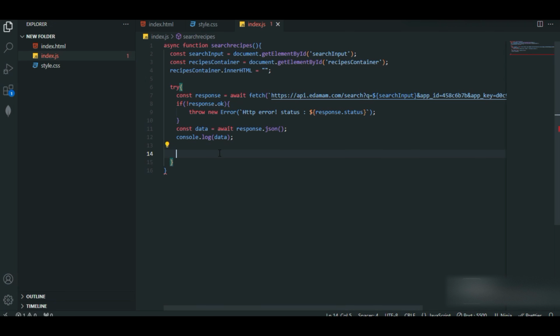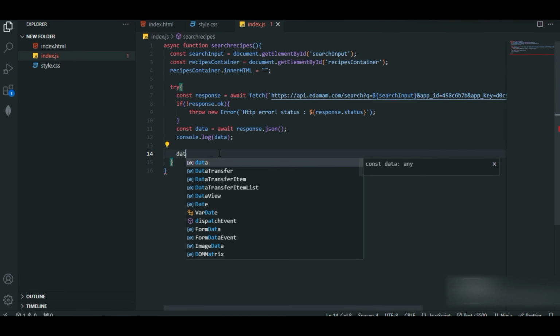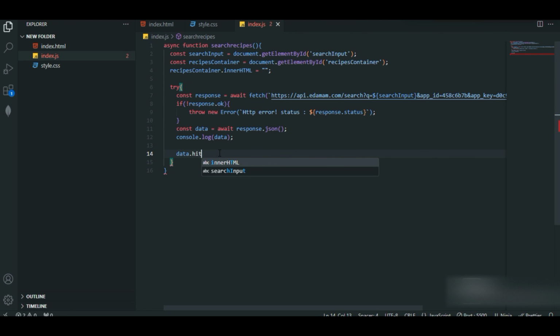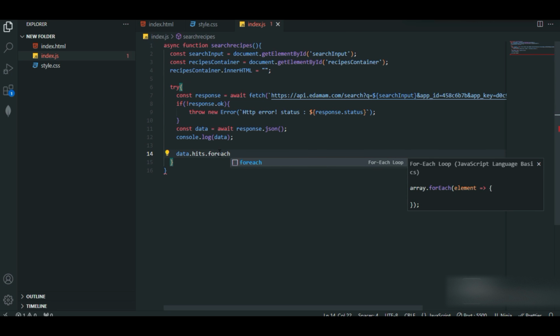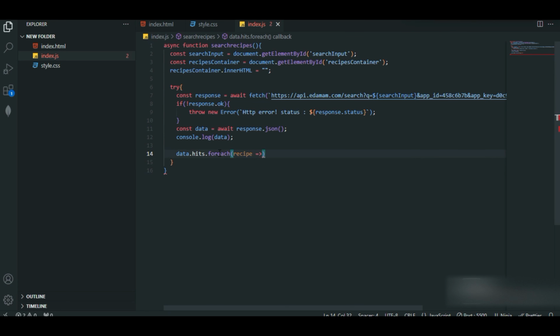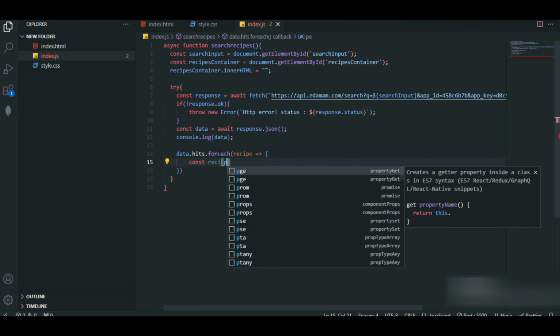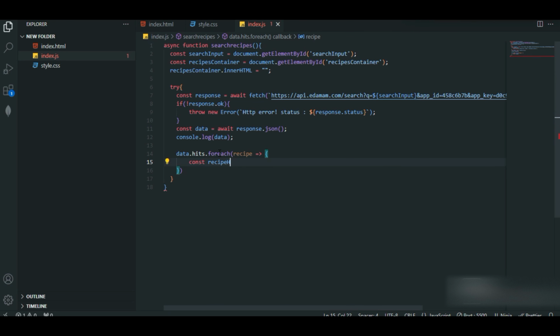Now let's iterate through each recipe in the data. How will we do it? I'll make use of data.hits.forEach, with recipe. Let's create the HTML markup for each recipe. I'll use the variable name recipeHTML.